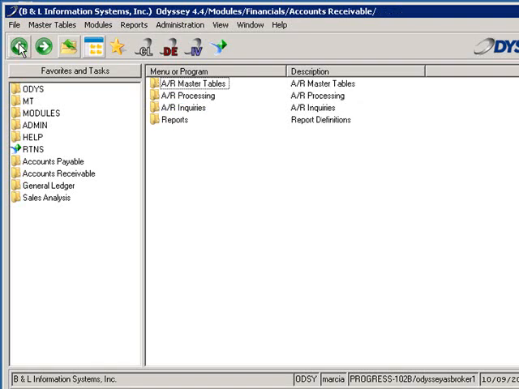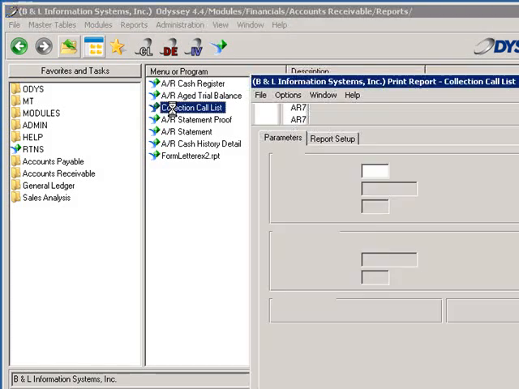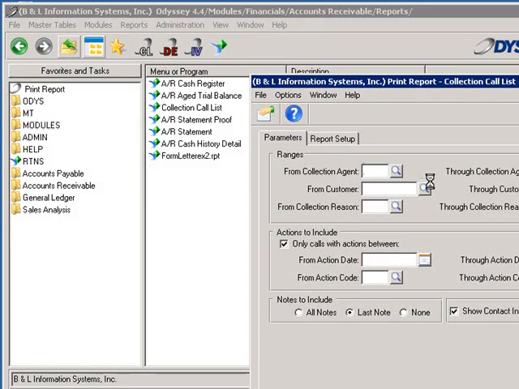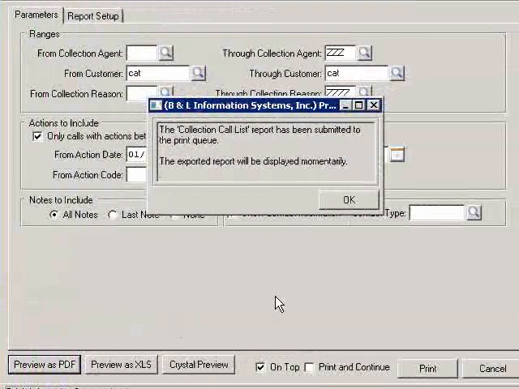So from all of that, we can go over to our reports, and we can get a collection call list. And here's where we're going to select the customer cat. Okay. And we're going to grab all notes. And we're just going to preview as PDF.